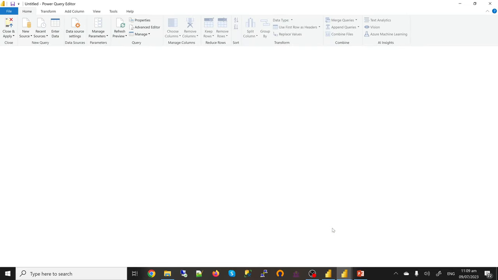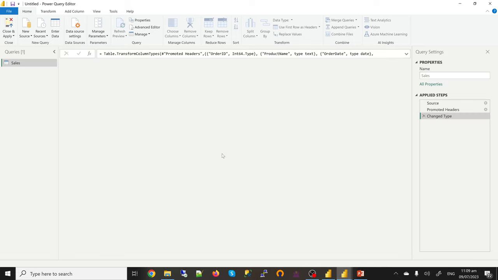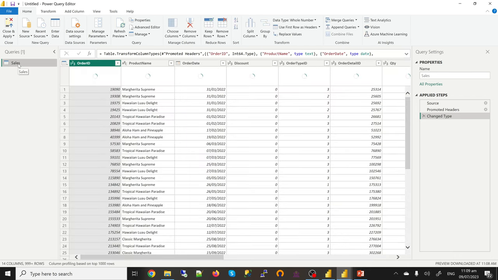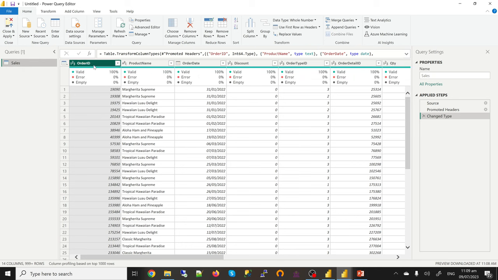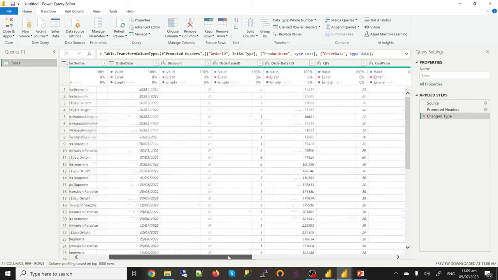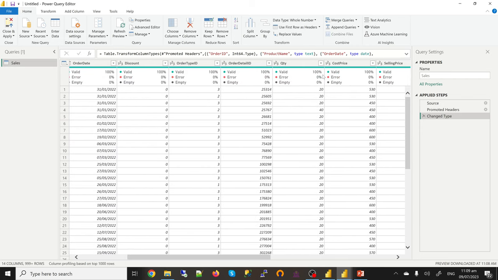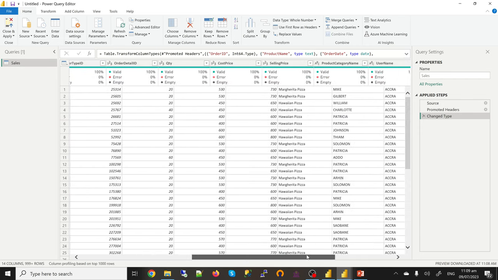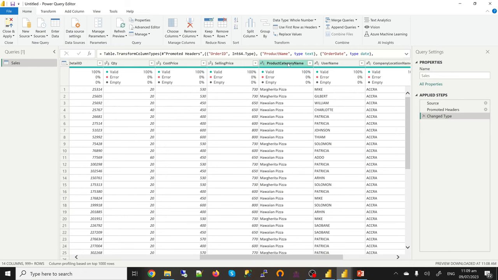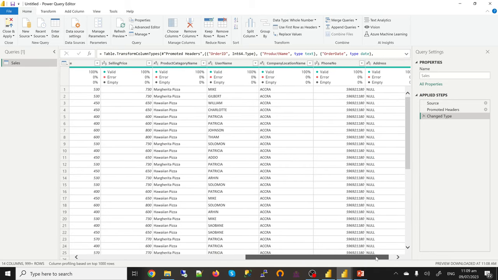On the transform data page, we are going to spend some time cleaning our data and make it better than what we have currently. Okay, so we have only one CSV file. When you look at it, everything is part of it. We have the order ID, the product name, the order date, discount, order type ID, the order detail ID, the quantity sold, the cost price, and on this side we have the product category name, username, the company location name, and we have phone number, address.